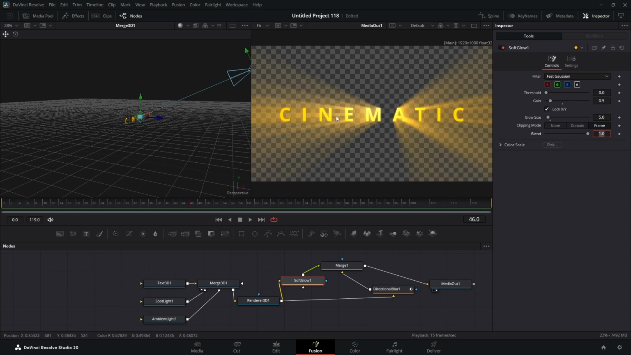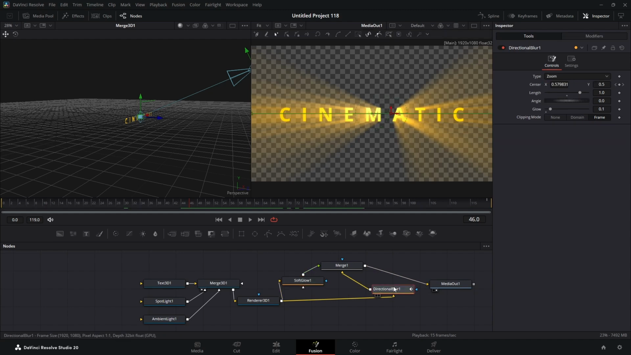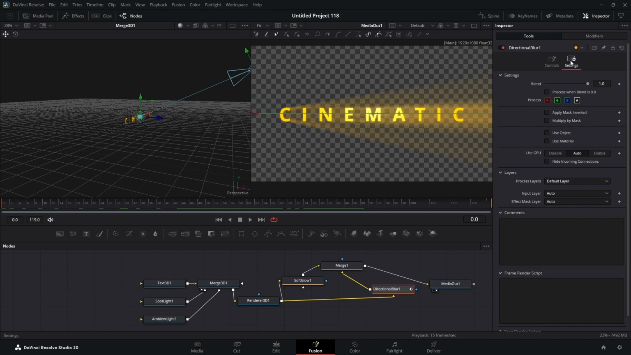So now we're going to add a keyframe to blend in these rays better. So we're going to select directional blur. We're going to put our playhead at the beginning. We're going to go to the settings tab. And for blend, we're going to put a keyframe, and we're going to bring it down to 0. We're going to go to frame 30. Click frame 30. We're going to change the blend to 1, and that's set a keyframe.